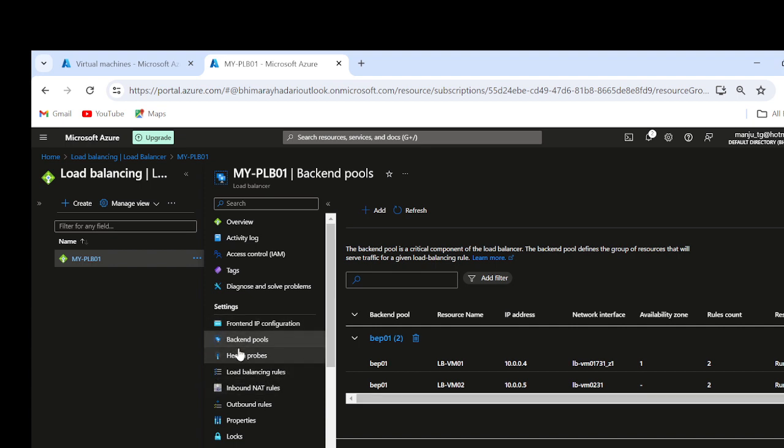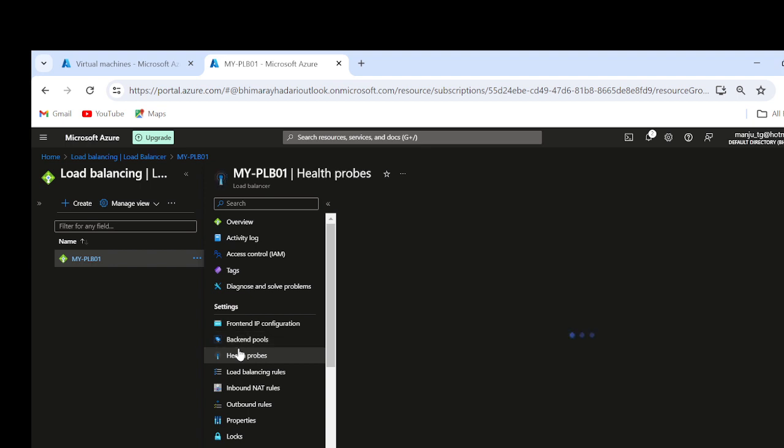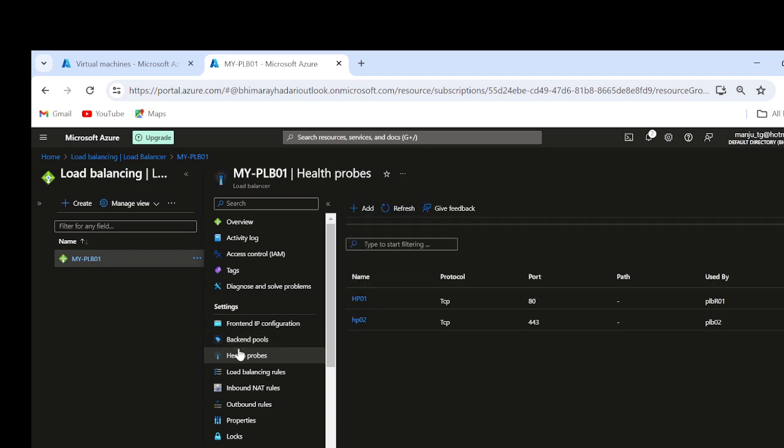Okay, and you see health probes. Normally any application will use some particular port. In my case, I am creating a web server, a web application. So if you see here, I have created probes for HTTP and HTTPS. HP01 means health probe 01, which is for HTTP port number 80. Health probe 02 is for HTTPS, that is 443. Port, you already know, is a way of communicating. Maybe it's a kind of door which you can use to get in or go out.